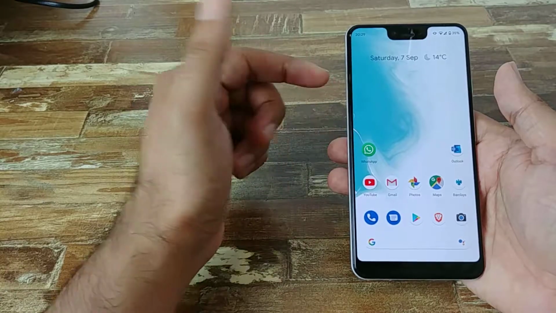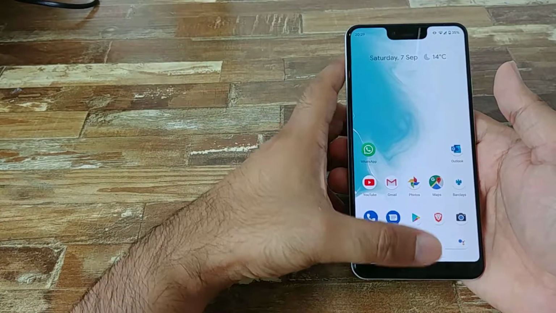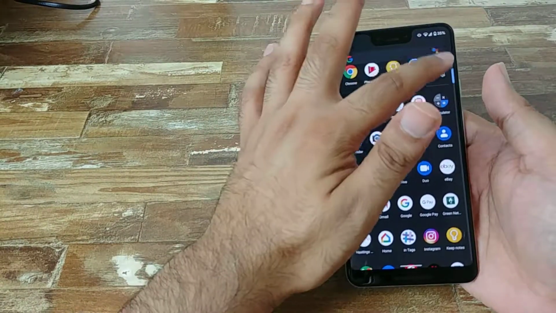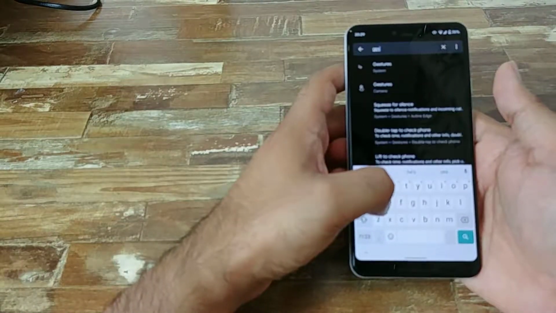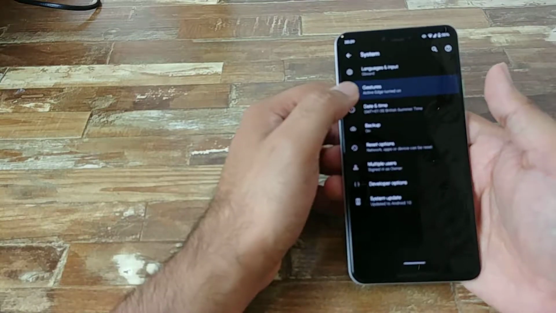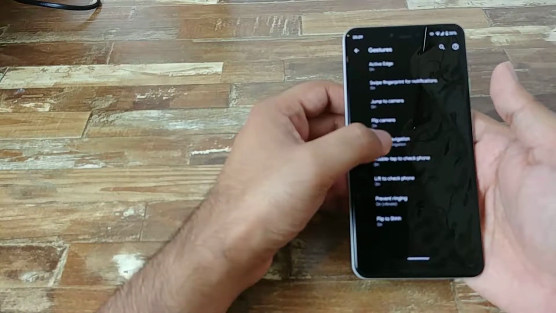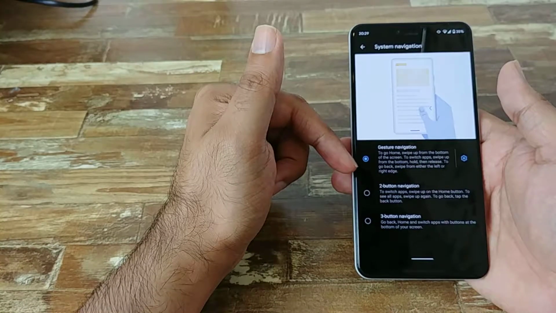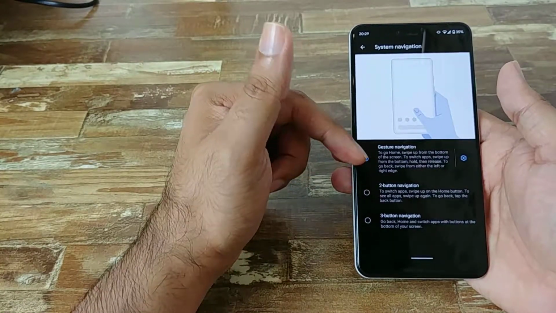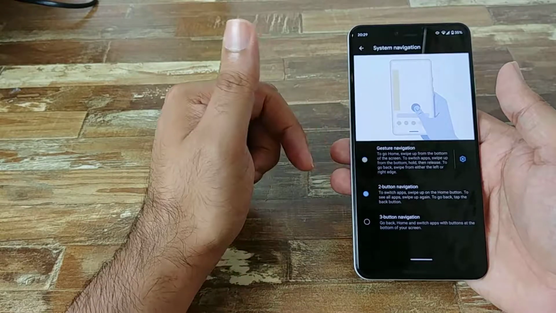Number 2 is the gestures. Let's go back into settings for a second and type in gestures, system, and if we go into system, gesture navigation. As you can see, these are the options at the moment. I've got the whole gesture navigation on, but if you don't like it, you can go to 2-button navigation, where it was before.